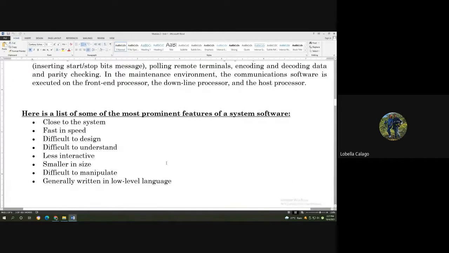Now we have a list of some of the main features of a system software. Close to the system, of course, because it is the most important thing to install. Fast in speed, but difficult to design because the programmer or manufacturer installs it. Difficult to understand, and difficult to manipulate, because it is all codes written in a low-level language that the user, which is us, cannot understand.